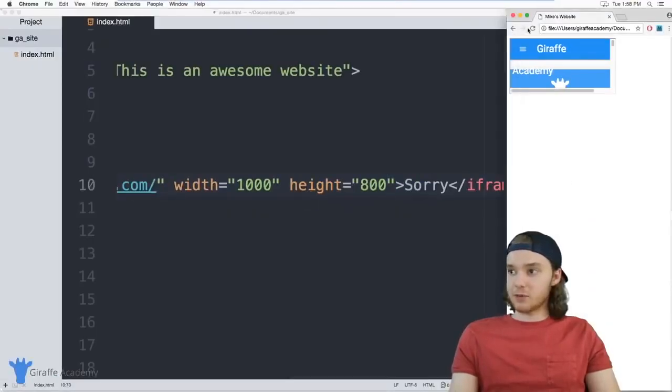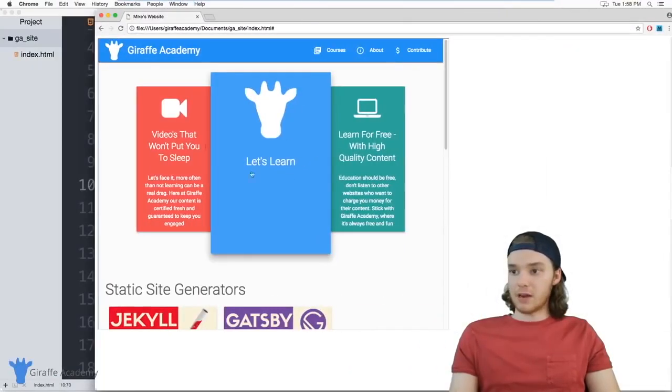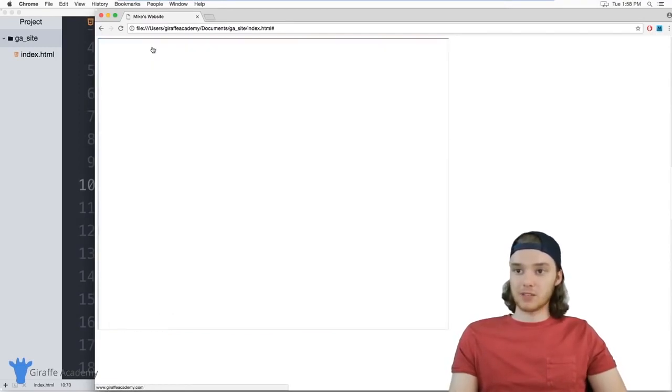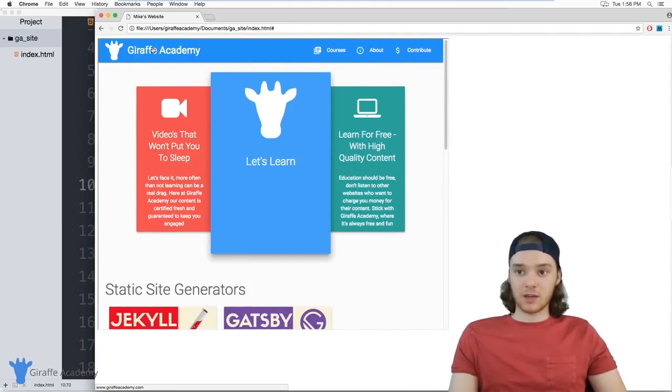So now this iframe should display a lot bigger, right? Now I can see the whole website. And so this website is literally embedded inside of my website. So I can go to all the different pages of the website. It works just like a normal website would, but it's inside of our website.